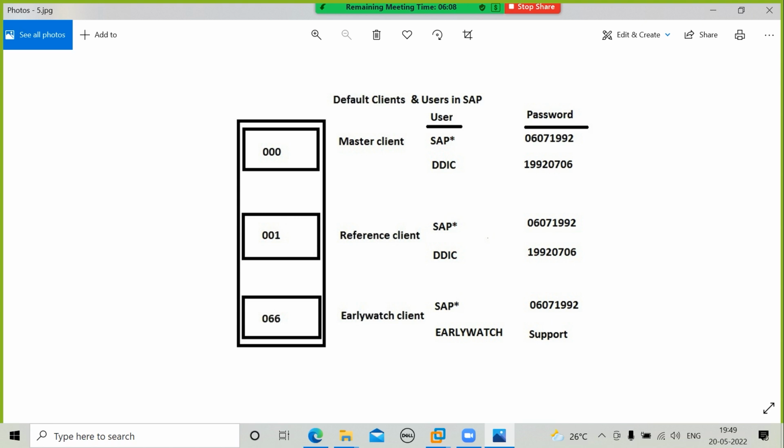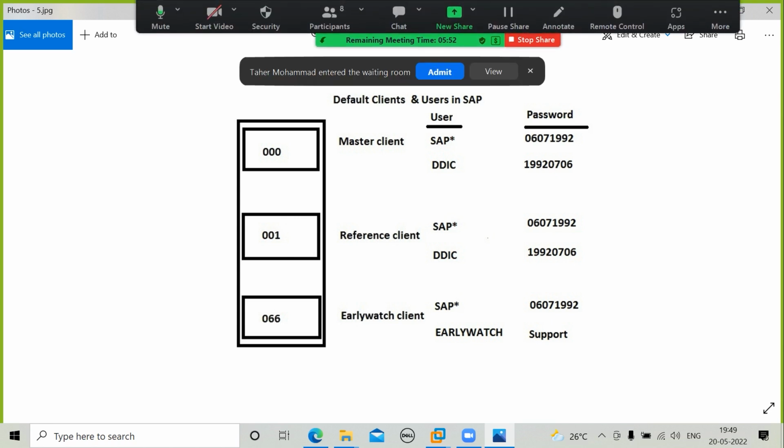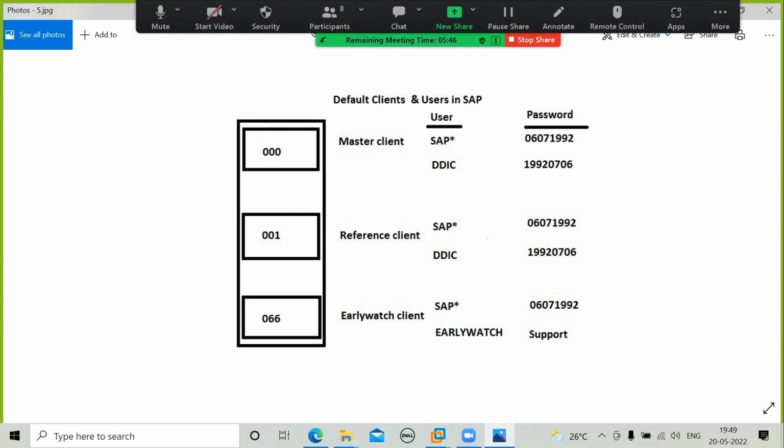So if you get any problem, if you raise a complaint to SAP, SAP people will log in into which client? 066 client. Generally, they log in into your client on a regular basis for creating early watch alerts. What is the meaning of early watch alert? The name itself suggests it is watching early and it is giving you the alert.